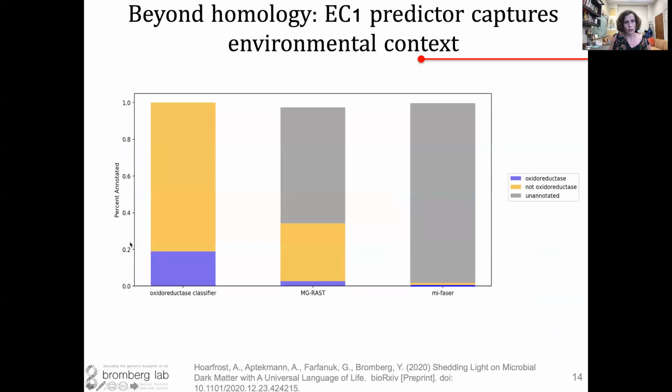Now, mi-faser is not 100% accurate. So we wanted to see if we could reflect on the actual activity of the individual metagenomes using tools that are not predictive by themselves. So we trained a model using embeddings again, in order to predict whether there is this oxidoreductase activity encoded by EC number 1, right, that is present in a particular metagenome. Now, we don't have the gold standard for these metagenomes, because if we did have the gold standard, then we wouldn't be making any discoveries.